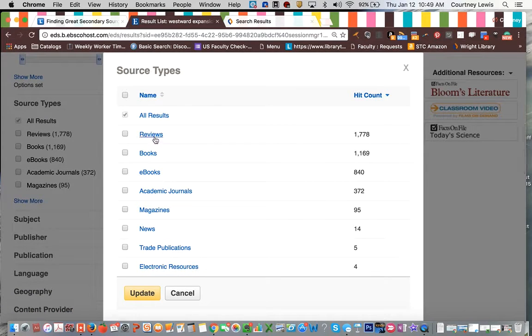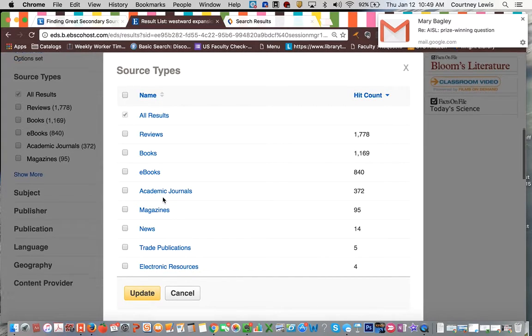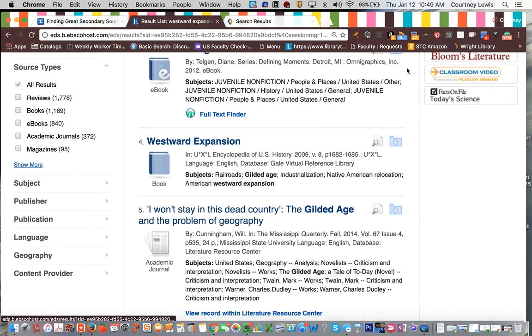What's nice about this is often you do not want book reviews necessarily, because you can't really use them as an academic source, although sometimes they're useful in finding books that you might also want to request or discover, so that can be useful. But you can see here you've got books, ebooks, journals, magazines. So if I just wanted academic journals, I could click on that and get the 372 academic journals that are coming up in this search result. That can be really useful if I'm drilling down for a specific type of source.